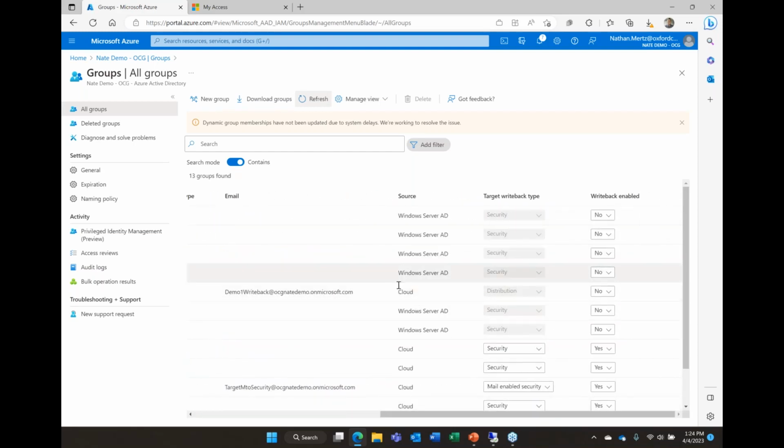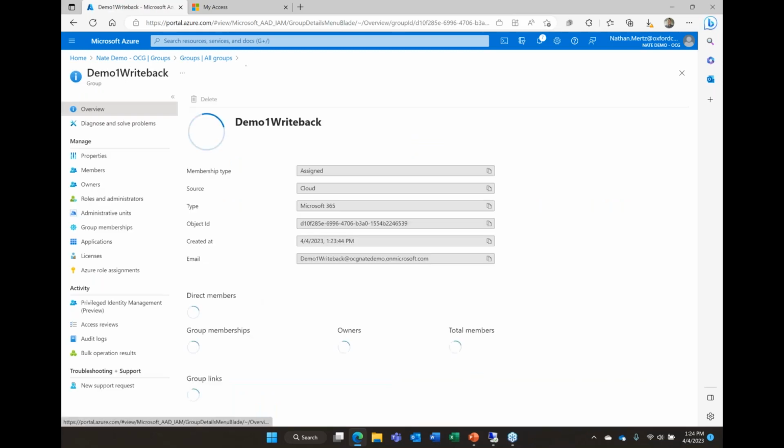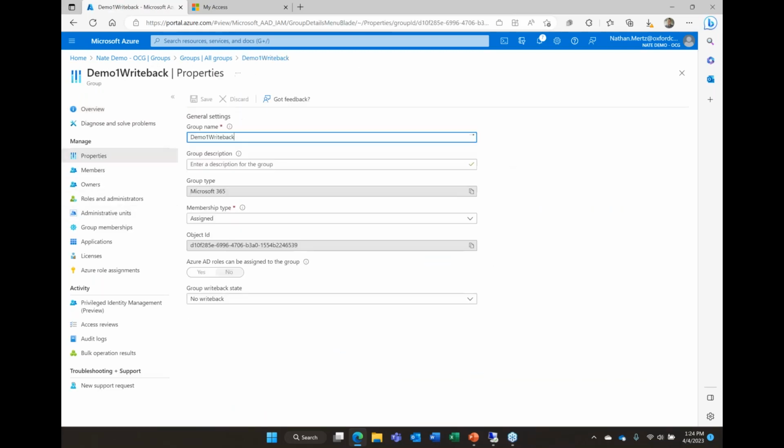As you can see, it's a cloud distribution group, but I do not have it set to write back. I can do this right from this screen to write it back, or I can go back into the security group or the distribution group. From the properties page, I can say that I would like to write it back as a security group, mail-enabled security group, or a distribution group. I'm just going to do distribution for right now and hit save.